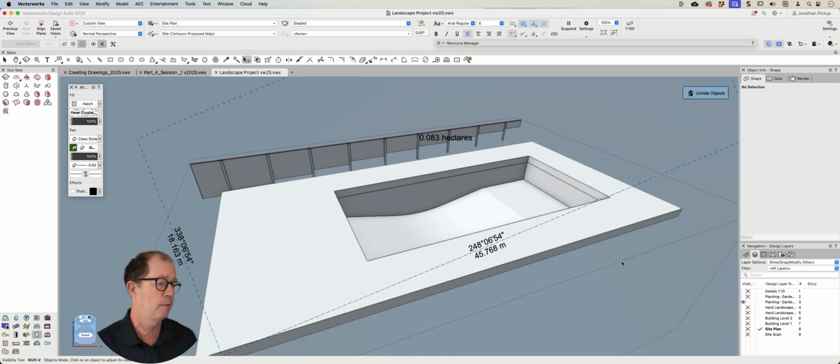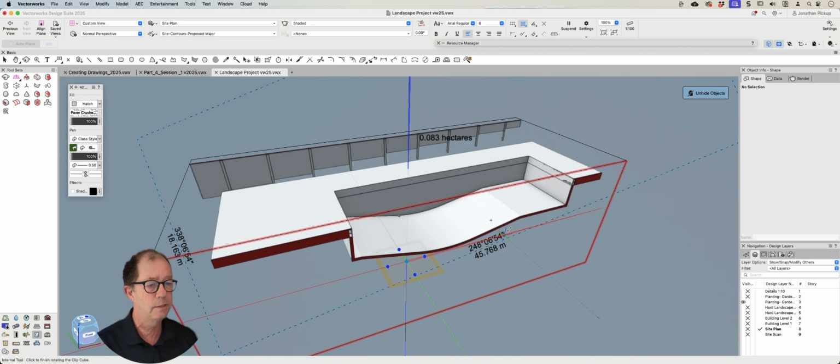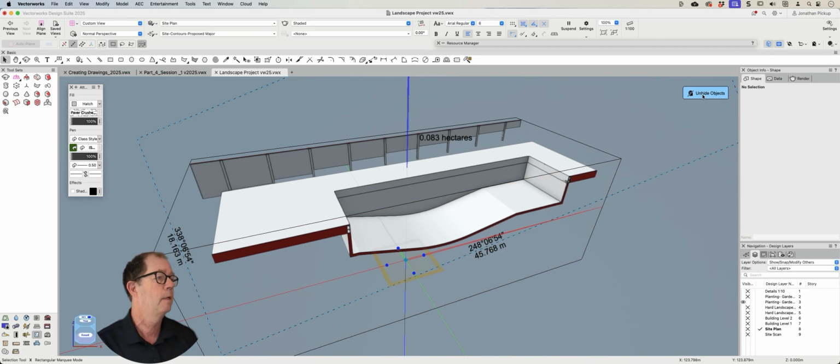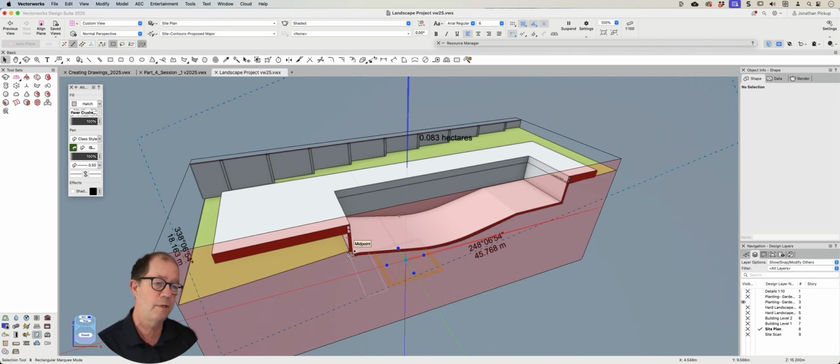This is my clip cube. If I just grab hold of my clip cube and bring that in, you can see there's the shape there. Let's unhide all my objects. There's my site, and you can see that my site is very closely shaped to follow my pool. So that was a great win.